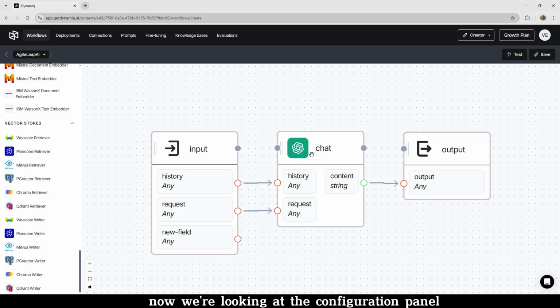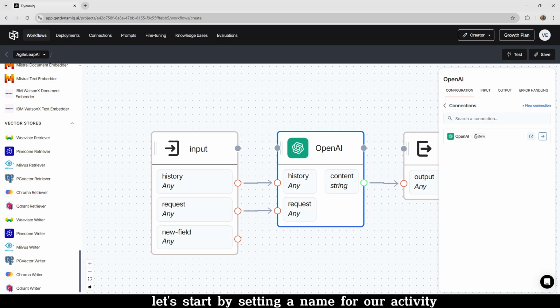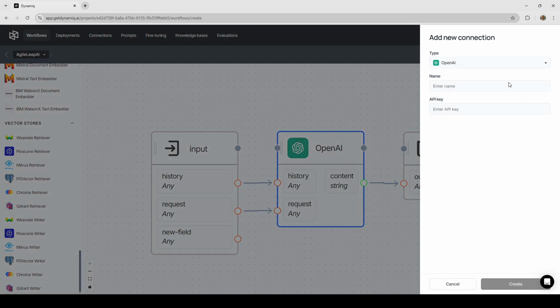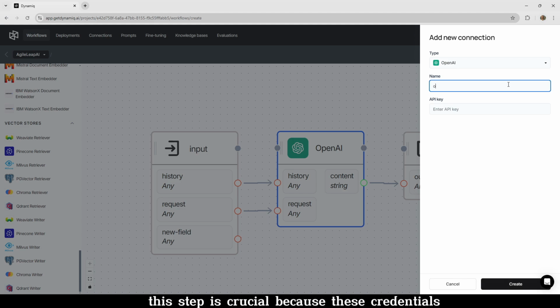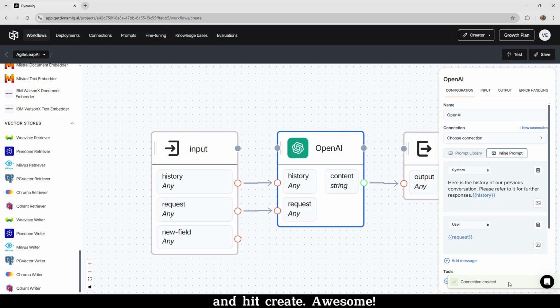Now we're looking at the configuration panel. This is where you'll find all the options required to properly configure the activity. Let's start by setting a name for our activity and adding the credentials. This step is crucial because these credentials will be used later to establish the connection when the workflow is running. Since we're working with OpenAI, we'll go ahead and input our OpenAI API key. Just type in the name, insert your key, and hit create. Awesome. We've successfully set up our credential.